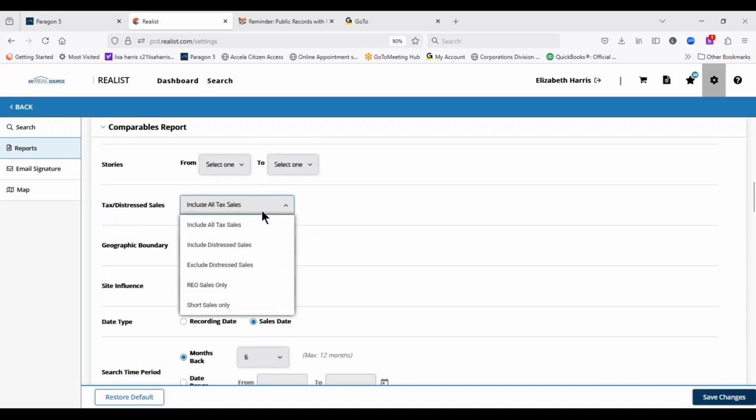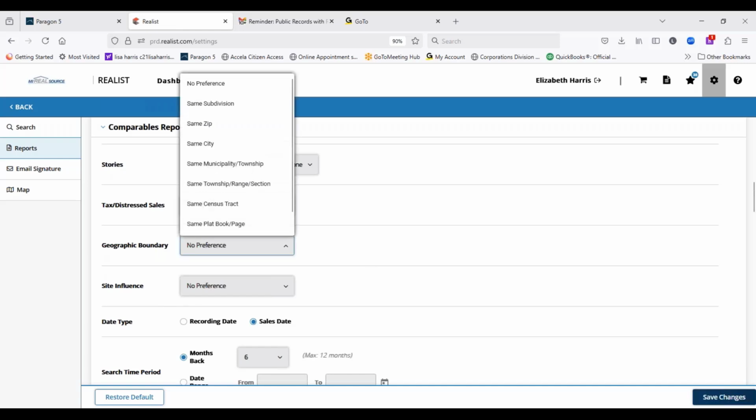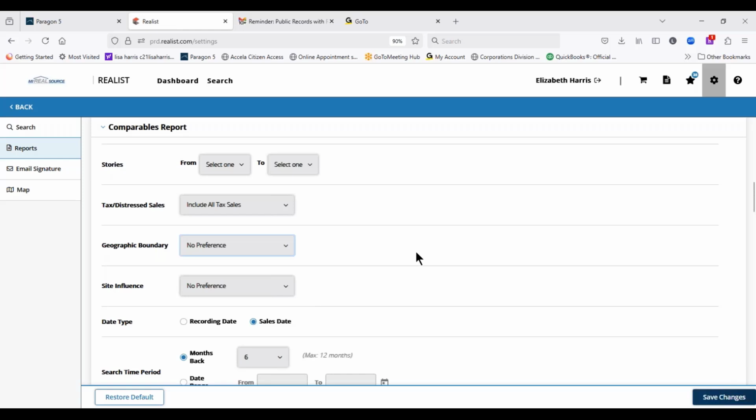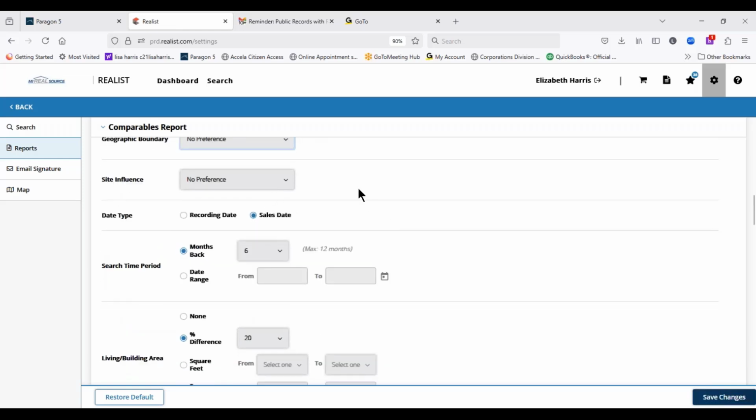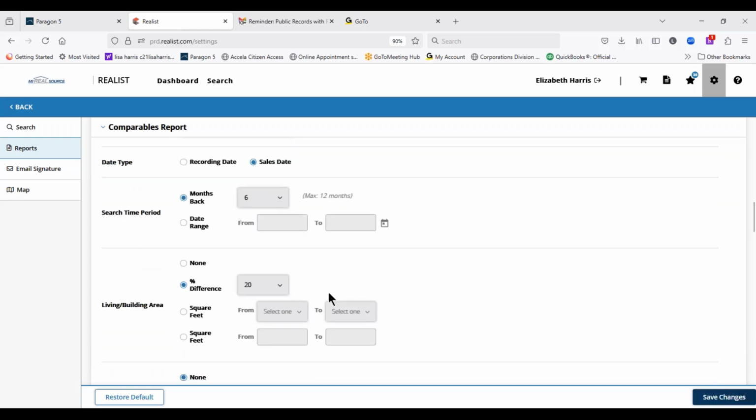Tax distress sales, I want to include all my tax sales. So I'm getting my distress sales as well and my for sale by owners. As far as the boundary lines and site influence, like if they're waterfront or if they're the same subdivision and so forth, I keep those all turned off as well. I'll adjust those as needed. I want to see by sales date, not recording date. How far back do you want to go? Right now, I'm going to keep mine on 6 months because we're in a crazy time of market. Things are moving so quick. So again, that'll be changed as time goes on.